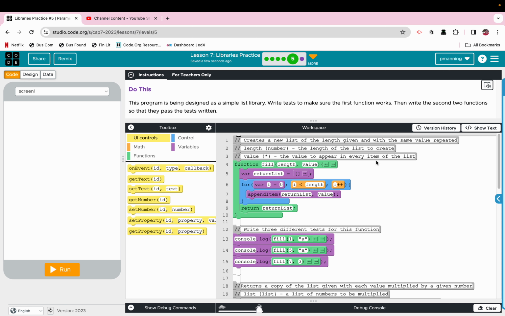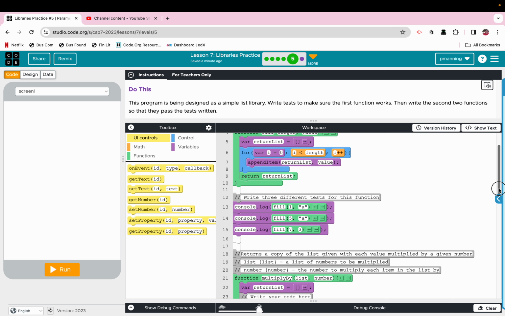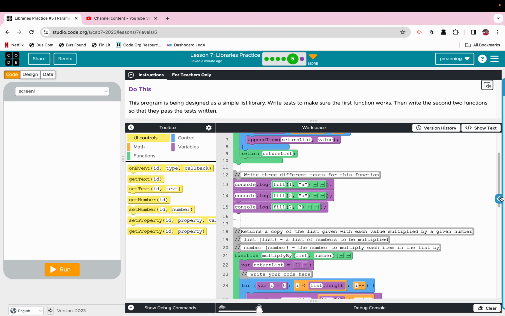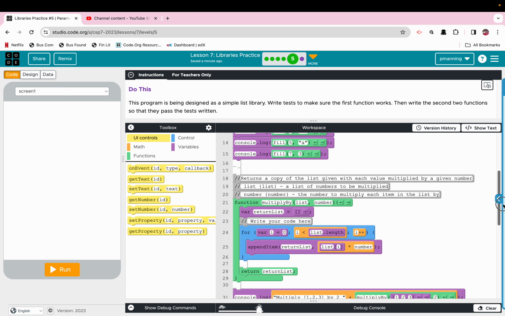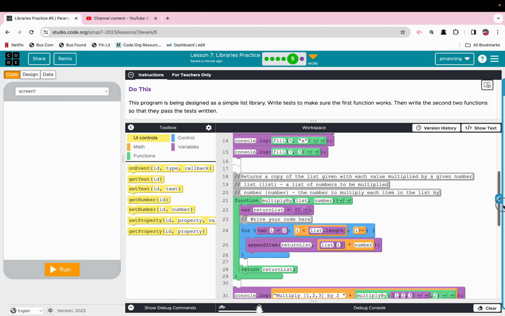So there are three different tests. What we're doing is trying just a singular item to see if it'll put one item, trying multiple, and then this one I'm seeing, okay, will it store strings and numbers? And then this one, we'll test them all in a moment. This one returns a copy of the list given with each value multiplied by a given number.